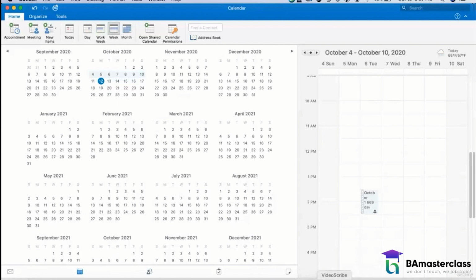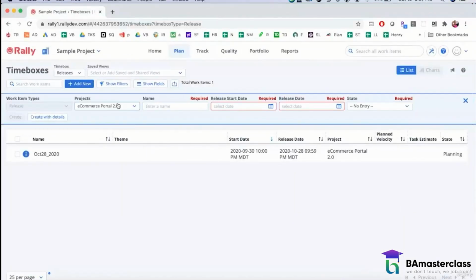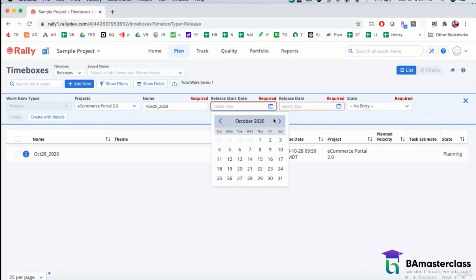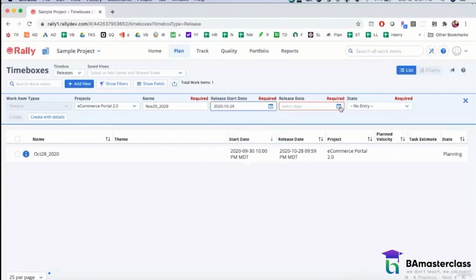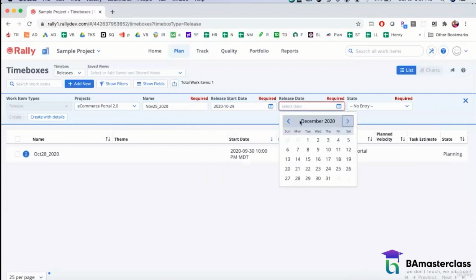So go back to Rally. So it's November 25, 2020. It'll start on October 29. It's going to end on November 25th.